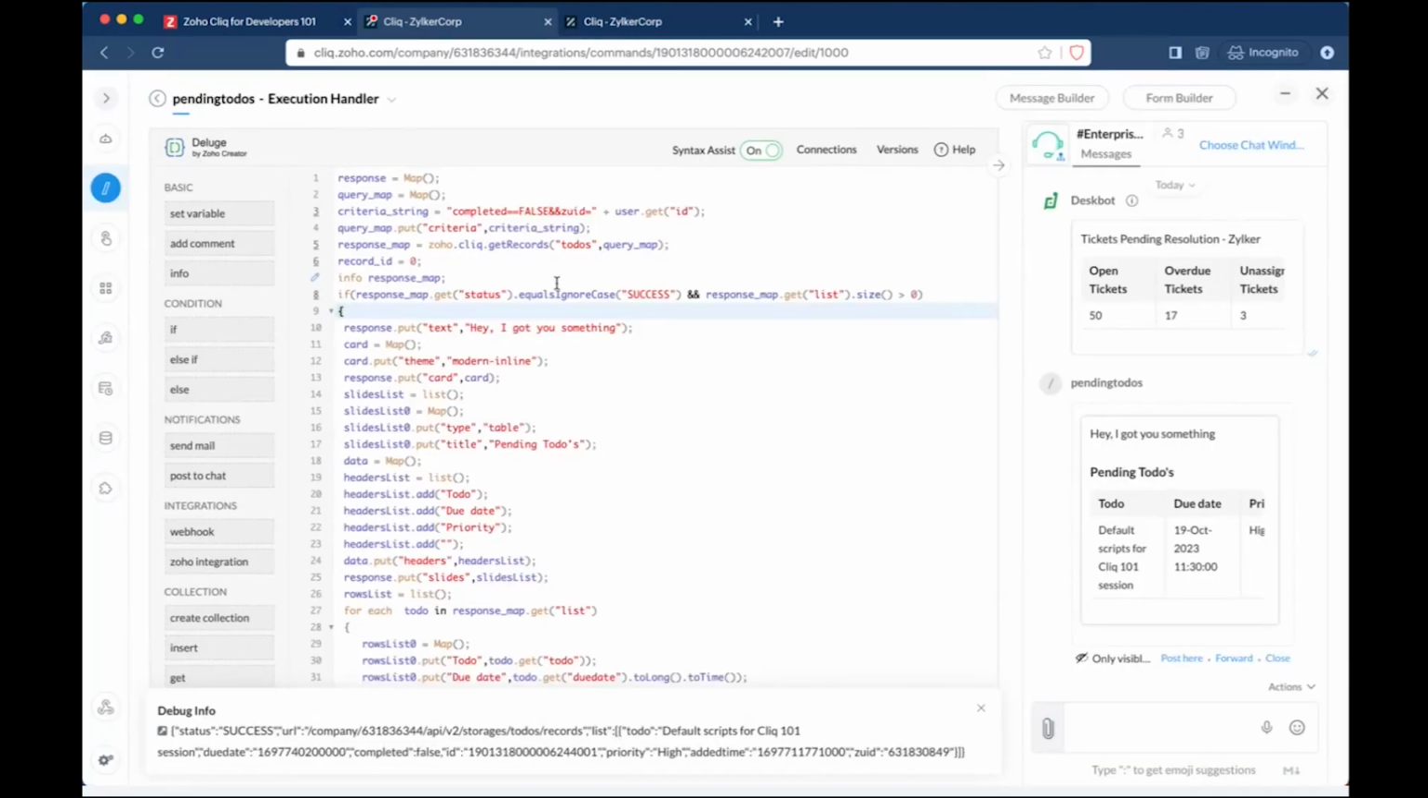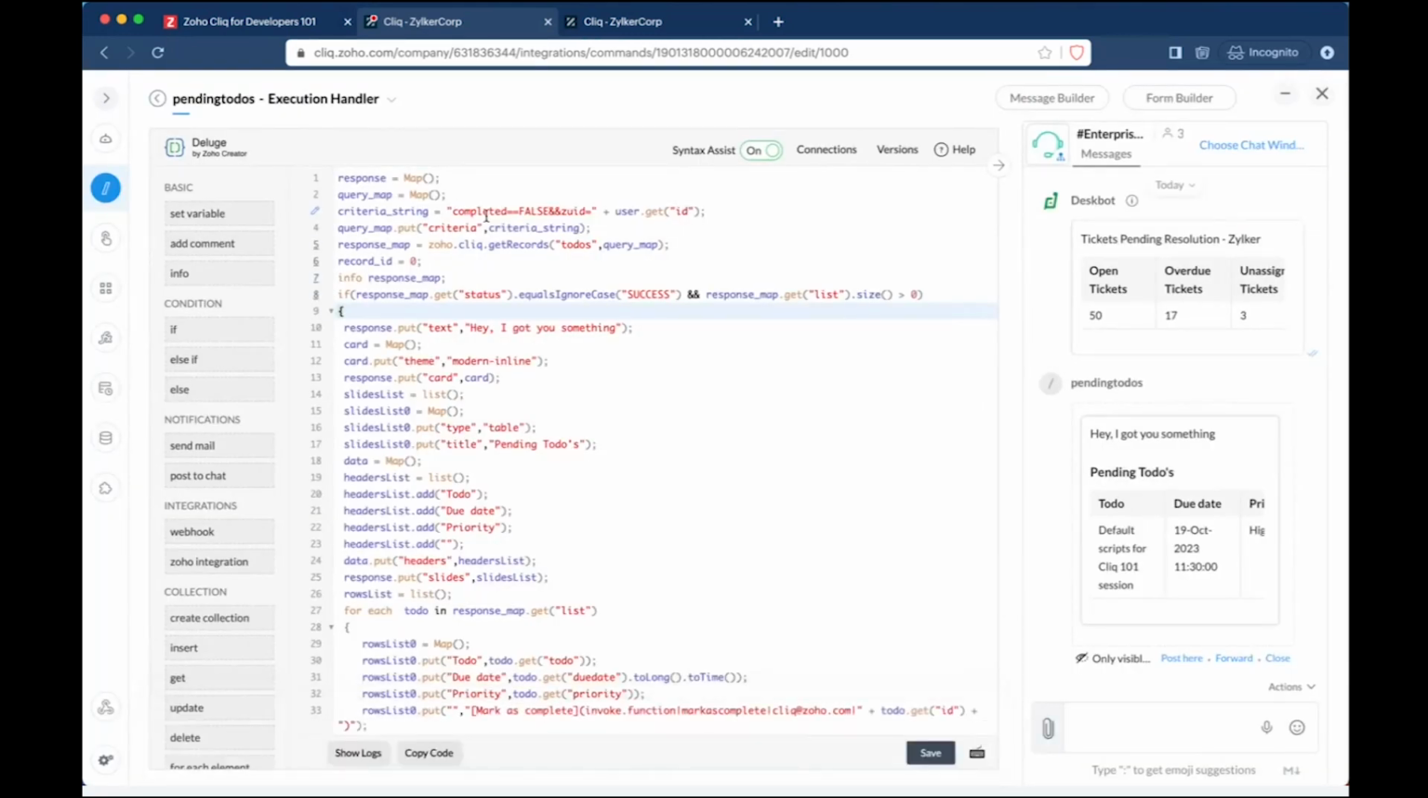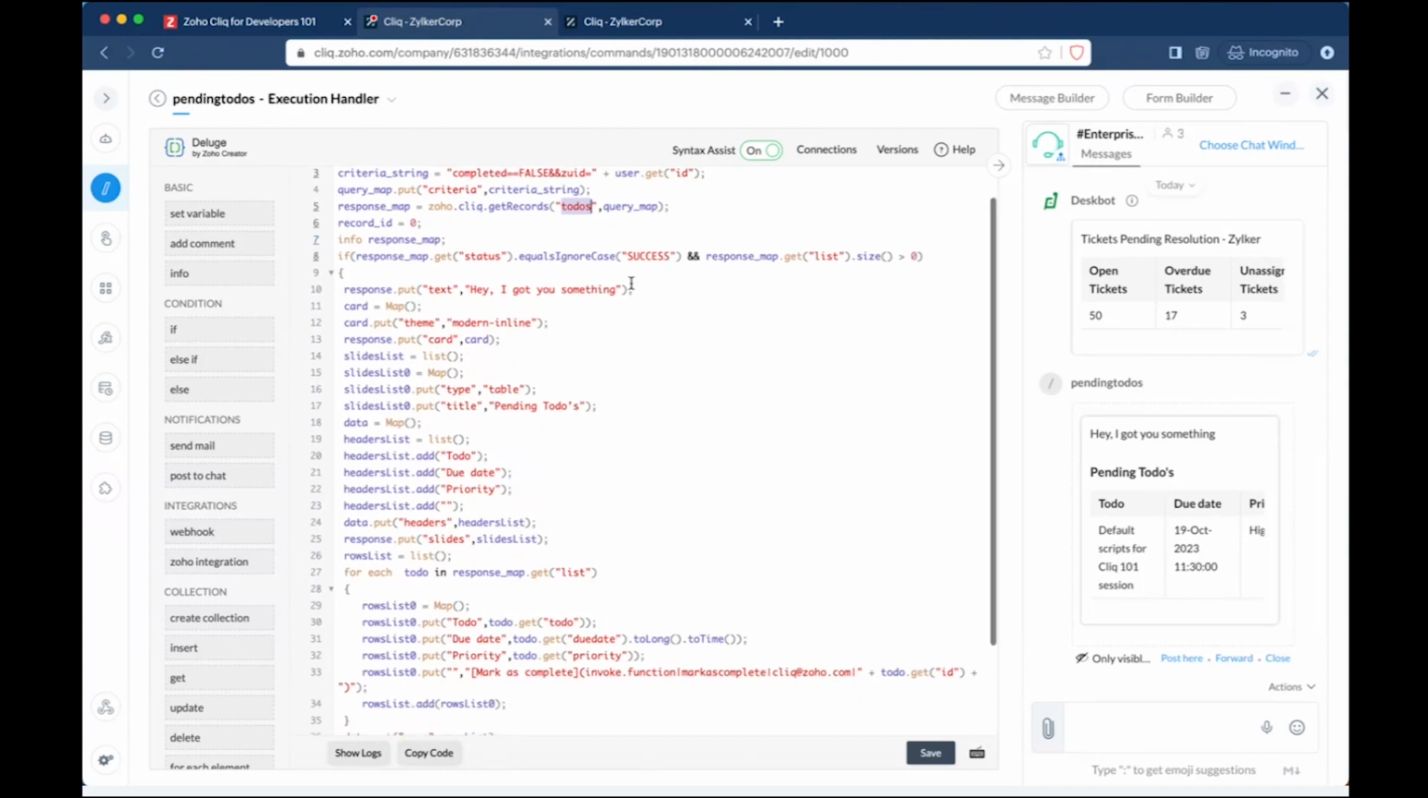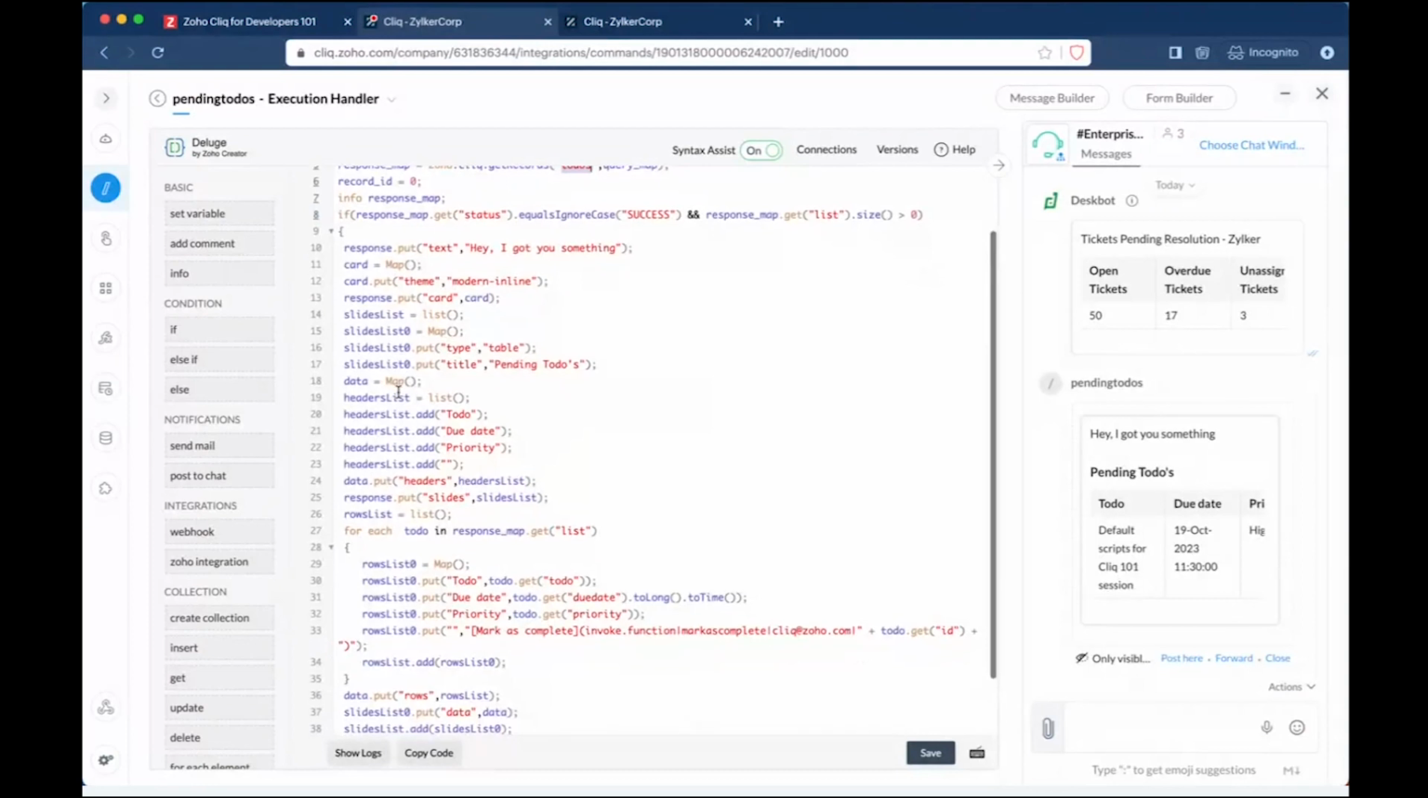But before that, let me explain this code. So what we have done here is we have created a criteria mentioning that to-do's completed status should be false and the ZUID should be the current user's ID. So this will fetch the list of to-dos which I have created and it's not completed. So I have again triggered a Zoho delete task to get the records from the to-dos database. And on success response and response having size greater than 0, I am constructing a card and iterating the list of to-dos I have and adding those as rows and returning the response.